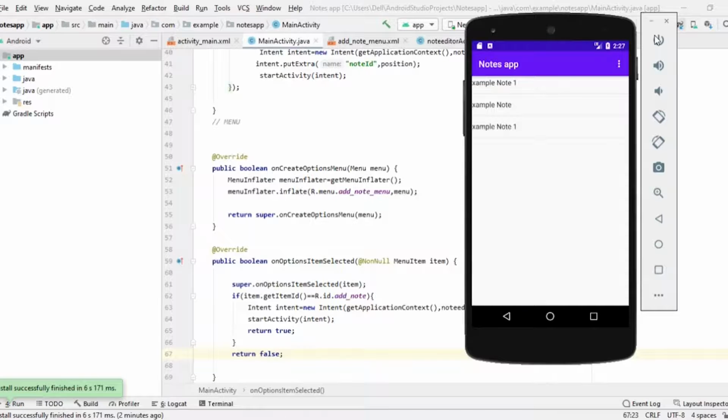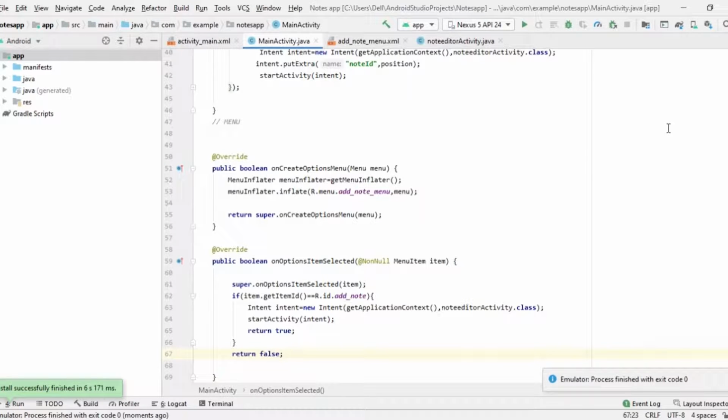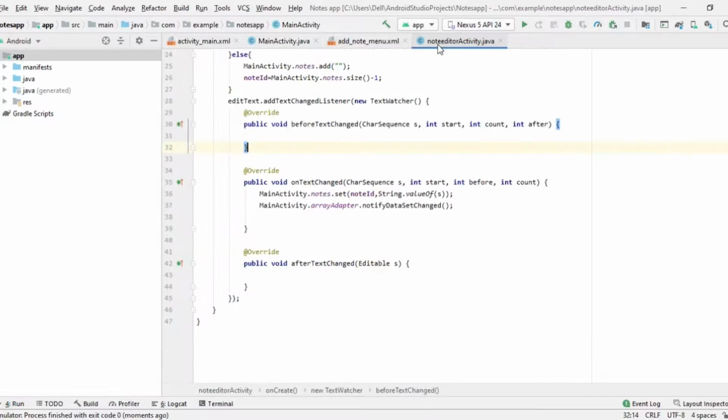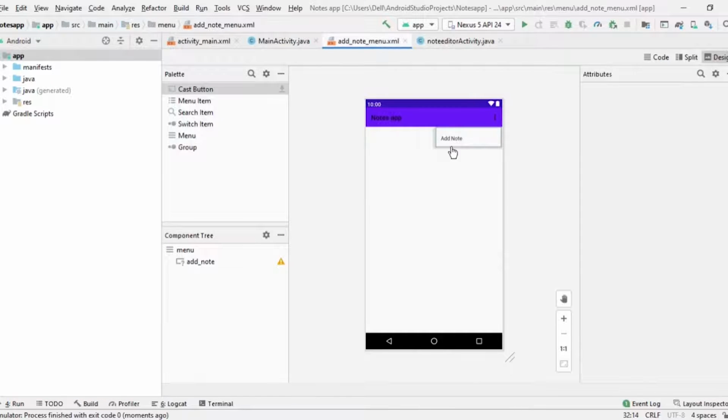So in the next video we will work on this part. The first one is to add a delete option, and the other one is to save it in the background, so that whenever our app closes and we restart our app, then the changes we have made previously are shown. So I will just end this video by correcting the default name.